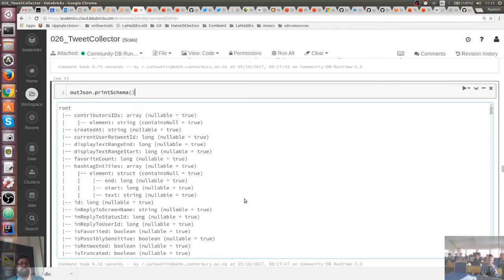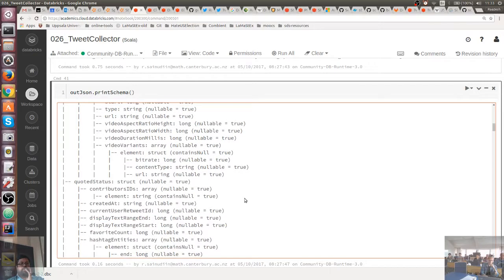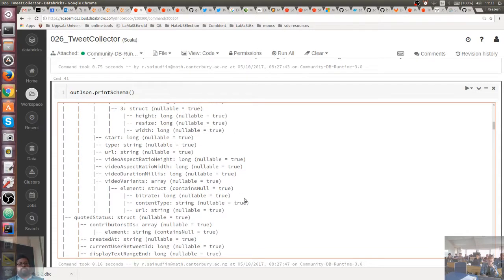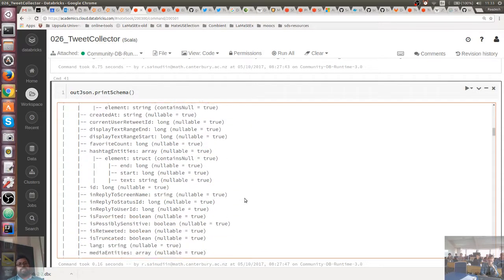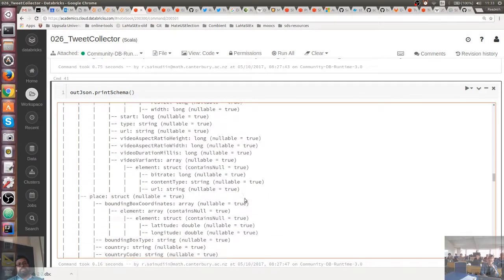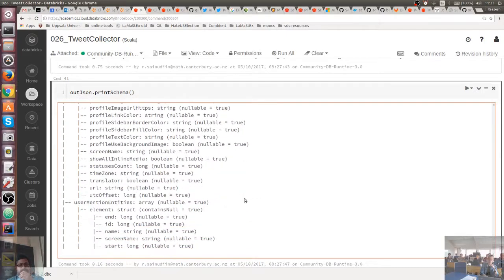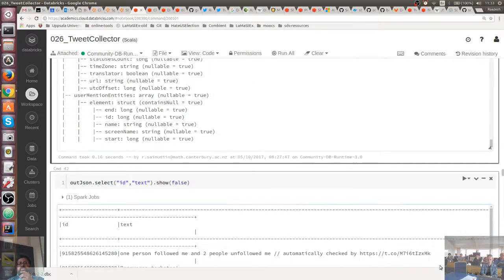And this is actually what's in each tweet, potentially. As you can see, there's a lot. Video aspect ratio, URL of the video, coded status, in reply, and so on. There's a lot going on, right? It's just each tweet. So there's geographical information, user and who was mentioned, and so on and so forth.